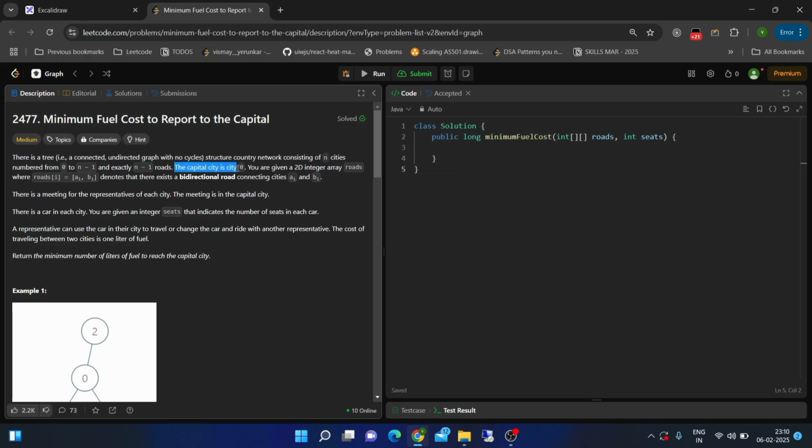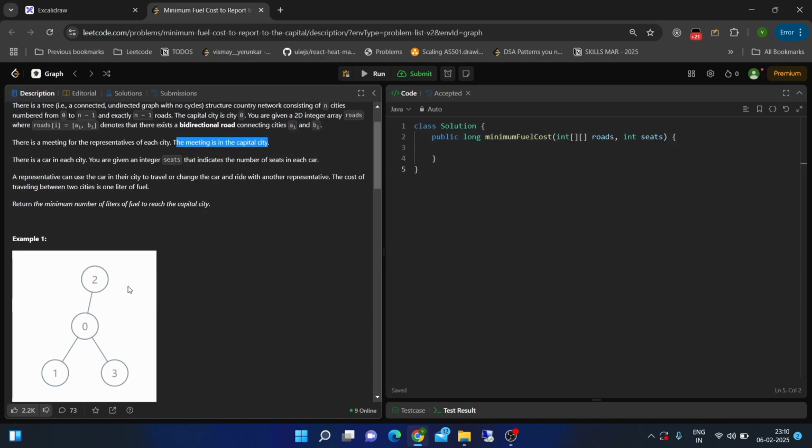Then the capital of this country is city 0, so the 0th city is the capital city, and we are given a 2D integer array roads, and in the roads we have a path from city A to city B, and this is a bidirectional road which connects these two cities. And there is a meeting for the representatives of each city, and the meeting is at the capital city, at 0, for all the representatives of other cities, and there is a car in each city.